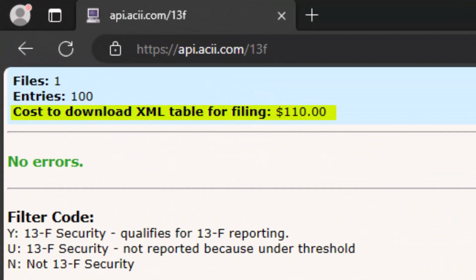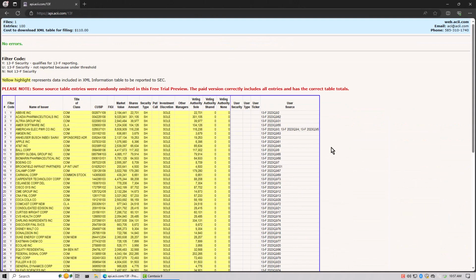It displays the cost of creating the XML table and also identifies qualifying, under threshold, and non-13F securities. Qualifying securities are yellow highlighted. Notice also that the platform has supplied default values for missing columns. And it scrubs the table against the official SEC 13F list to fill in or standardize the names and classes of the securities, and to ensure EDGAR validation.